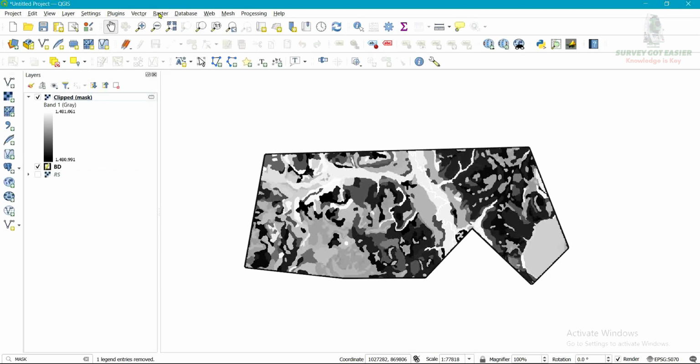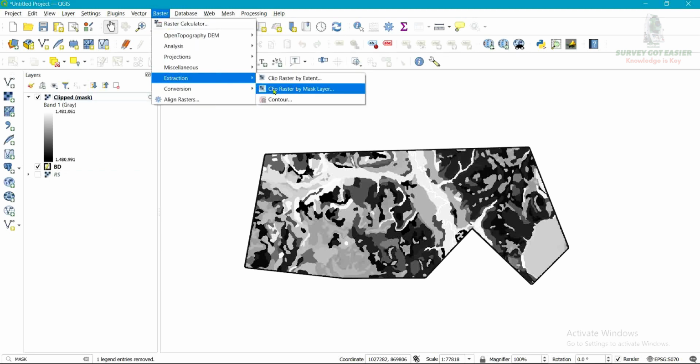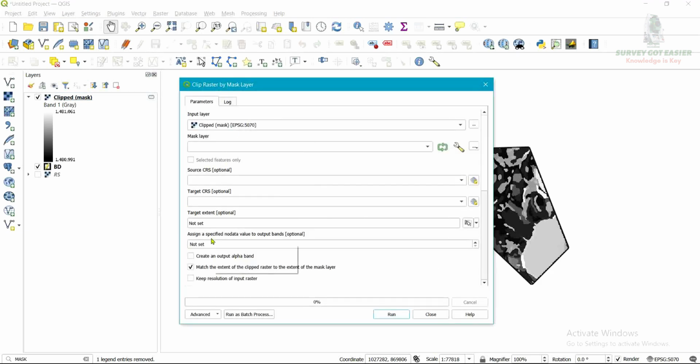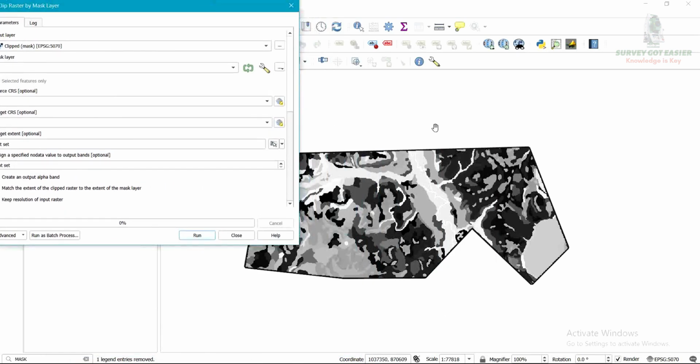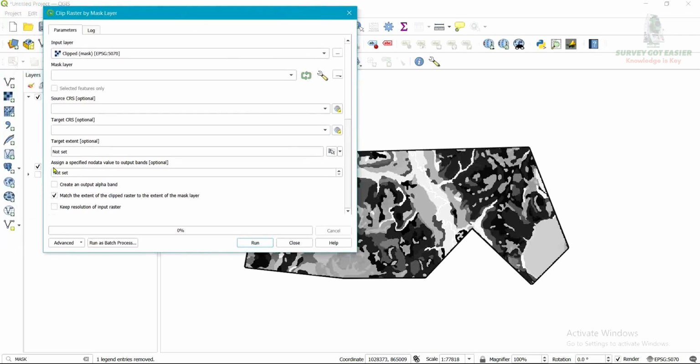Coming back to our clip raster by mask layer, under this, assign a specified nodata value. The reason why we input the value the other time was because at times you might have a black background on the raster surrounding it. So once you input the value, negative 9999.0, inside this place that says assign a specified nodata value, the background will be pulled out. That's why we use that value and change it from not set. And that is how to extract by mask layer.